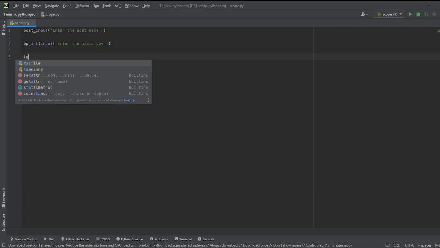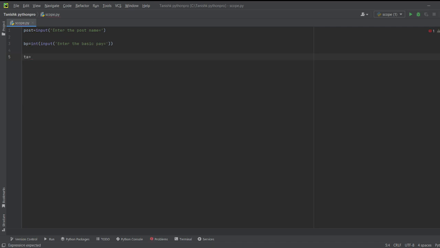And watch the screen. TA is equal to BP, which is the formula. TA is equal to BP into 90 upon 100. And now DA is equal to BP into 95 upon 100. And now HRA is equal to BP into 35 upon 100.